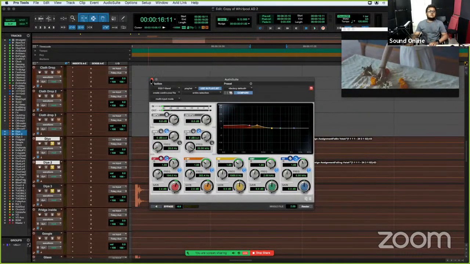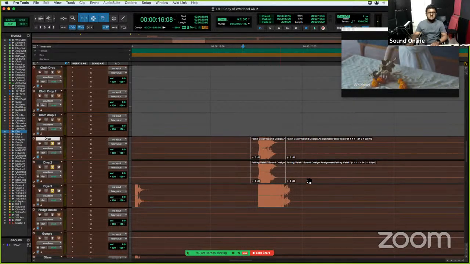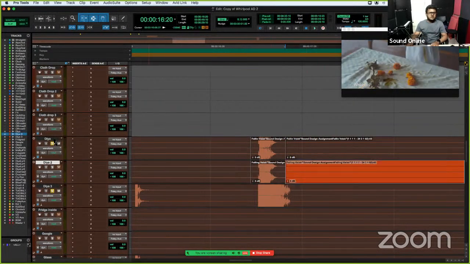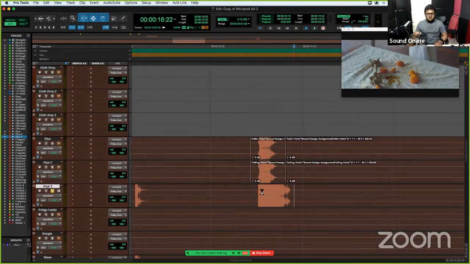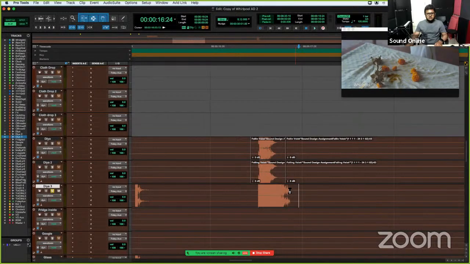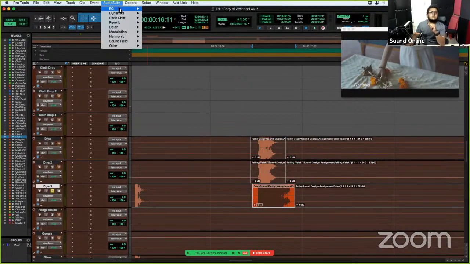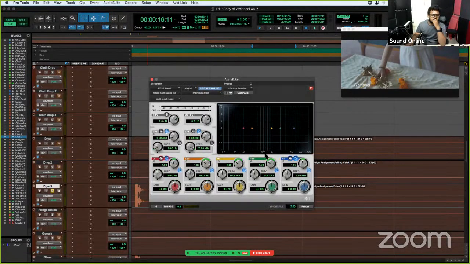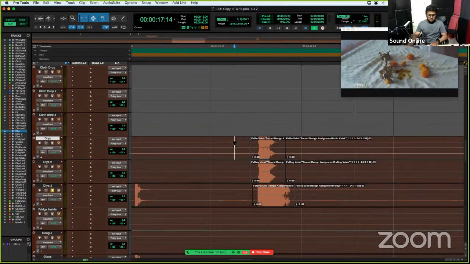Let's see how it's going to sound. Yeah, slight low end is added. Maybe to this track as well, we can add a bit more low end. So again, audio suite. We are giving it a body. Sounds good now. Sounds okay?